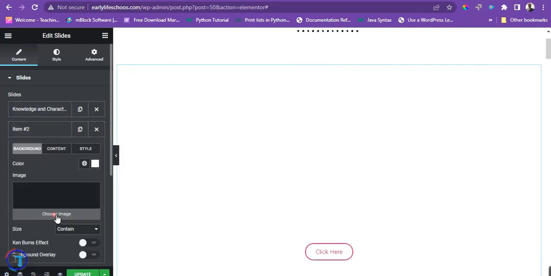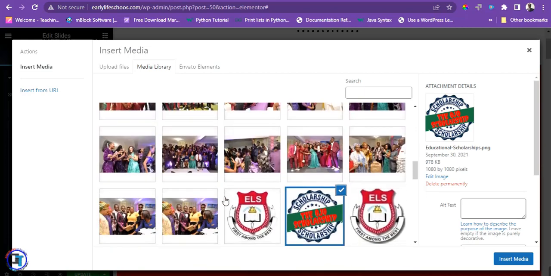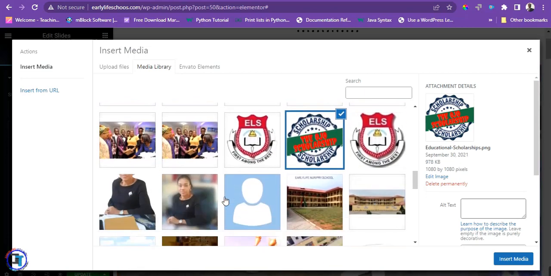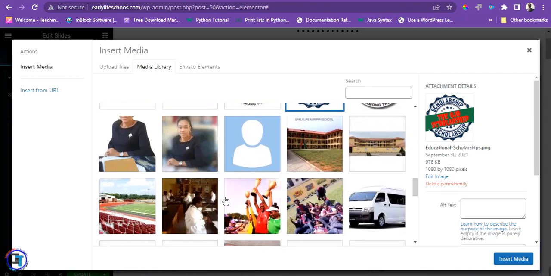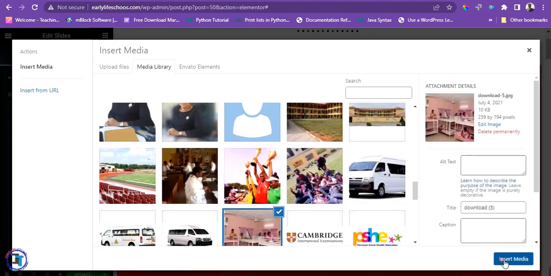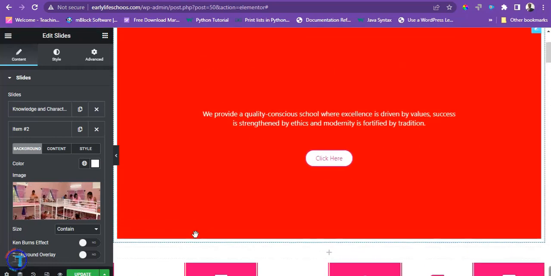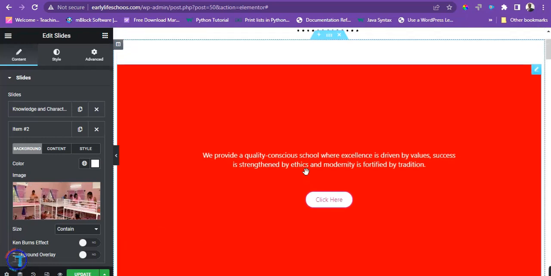Okay. Click on choose image. Brings me back here. And I'll select, let's see what I want to select here. Okay, let me pick this picture of the hostel and I click insert. So that should load that picture here. It's taking a while to appear. Now you can see it right up there.